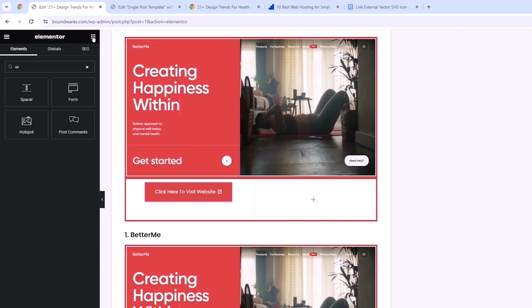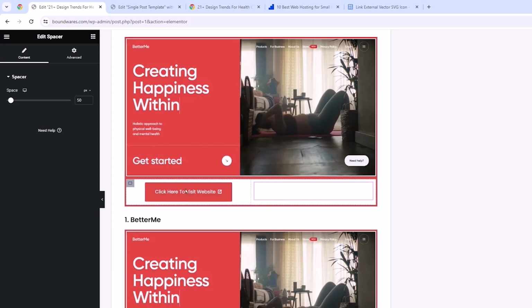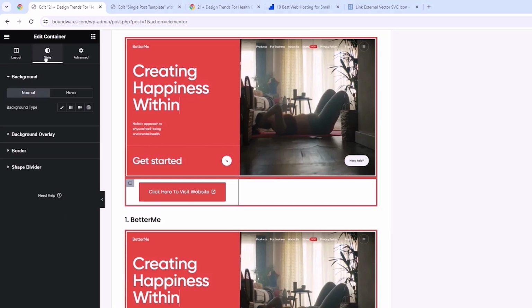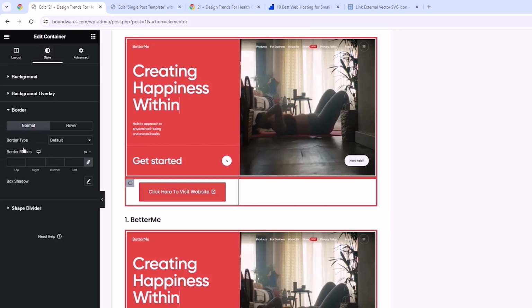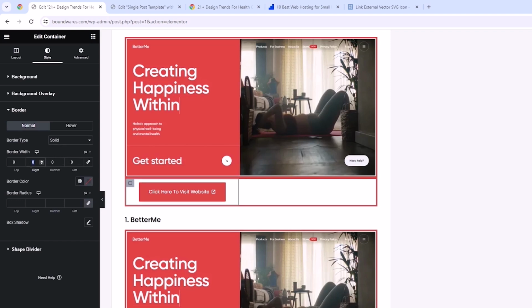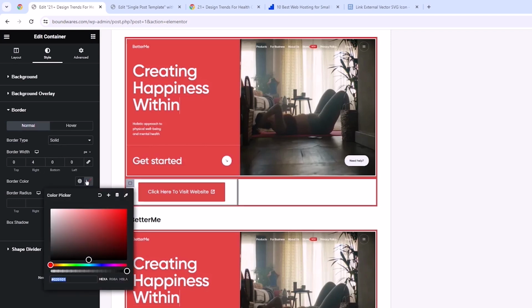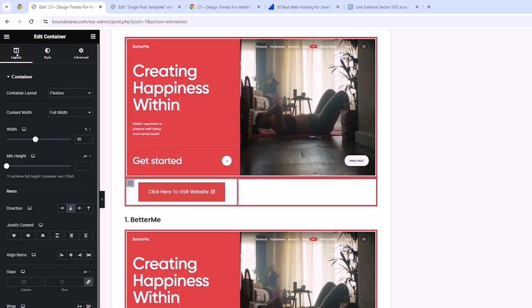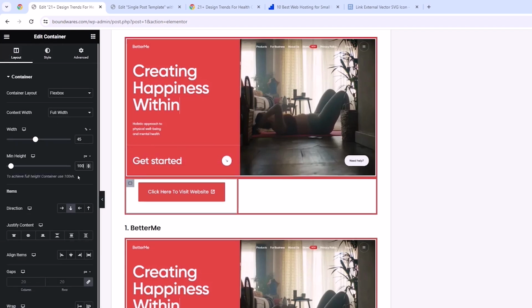Although this can be remedied by adding a spacer widget into the second container. As we wrap things up, let's reduce the width of the first container to 45%. I want to add a 4-pixel border width to the right side of this container, so open the Border tab, make the width solid, unlink all values, and add 4 pixel to the right, again changing this to the corresponding color. Lastly, let's head back to the Layout tab of this container to make the min height 100 pixel and justify its content to the center.